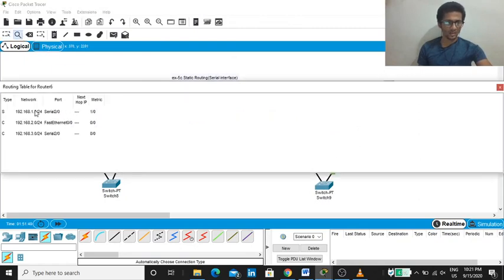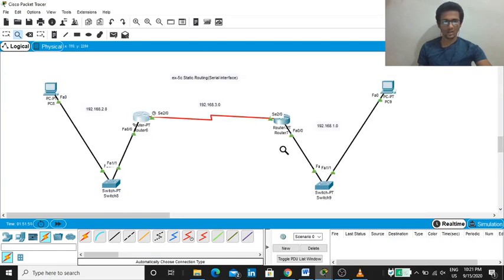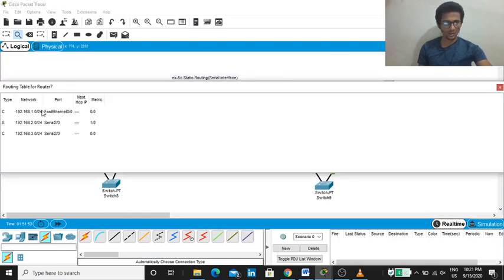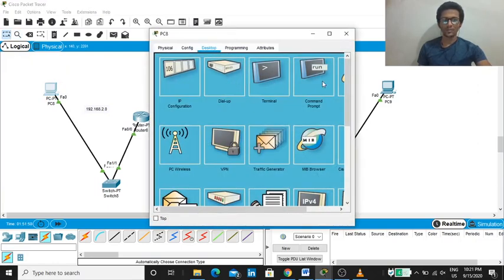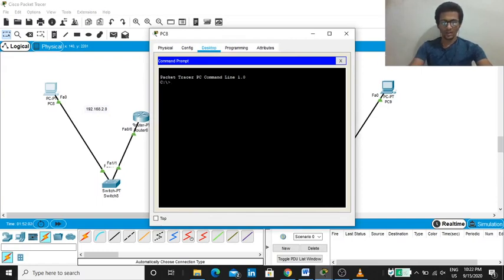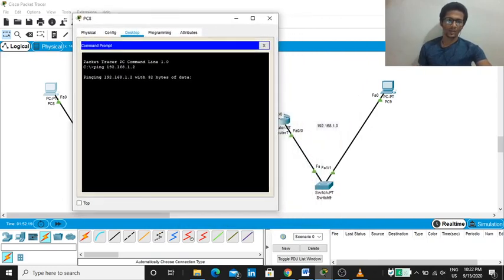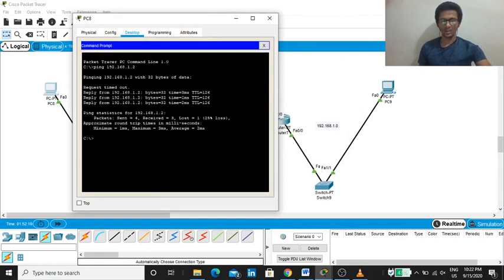So yeah, here it is connected to 1 2 and 3. Here also we can check it is connected to 1 2 and 3. So now we'll try pinging from one PC to another. So ping 192.168. This IP address is 1.2. First one we got timeout and second one, yes, we are getting reply.